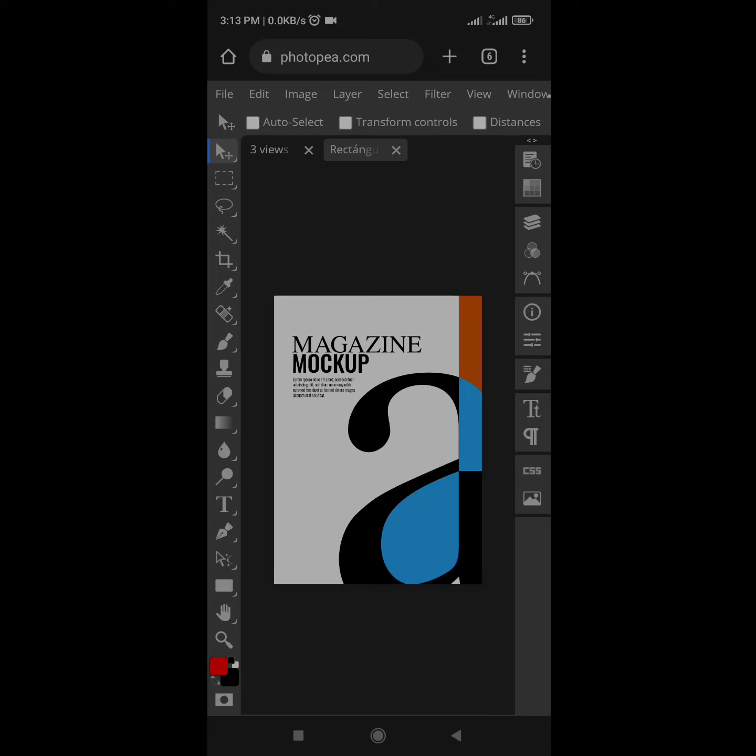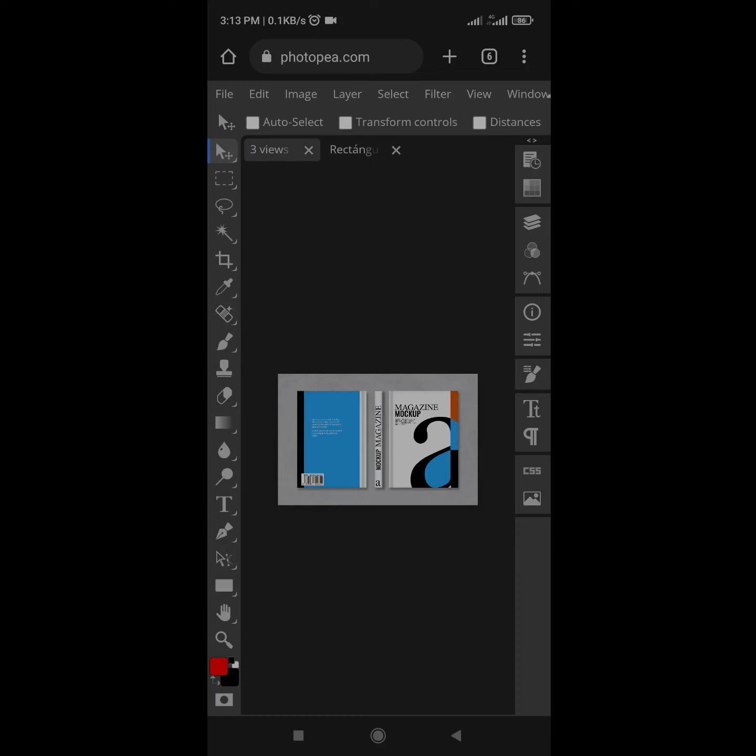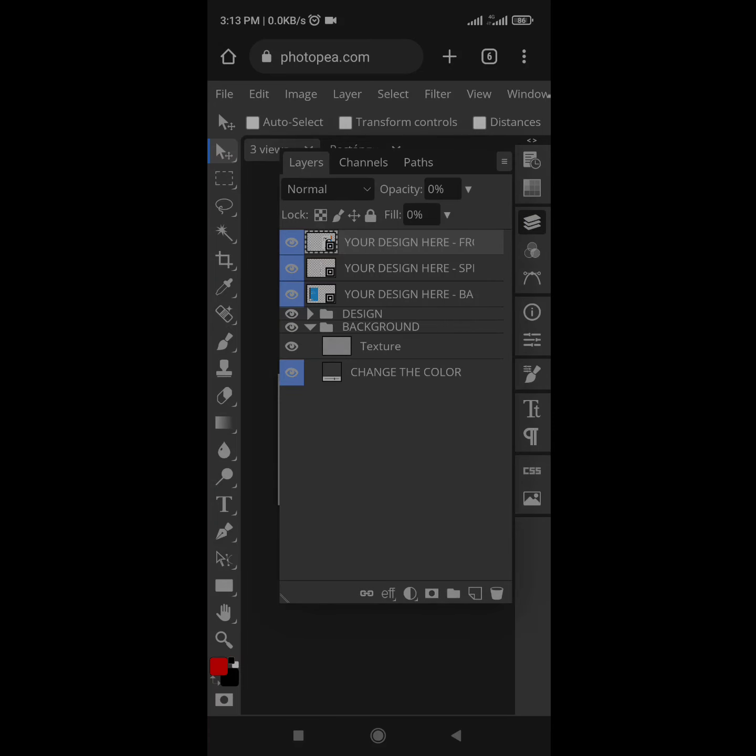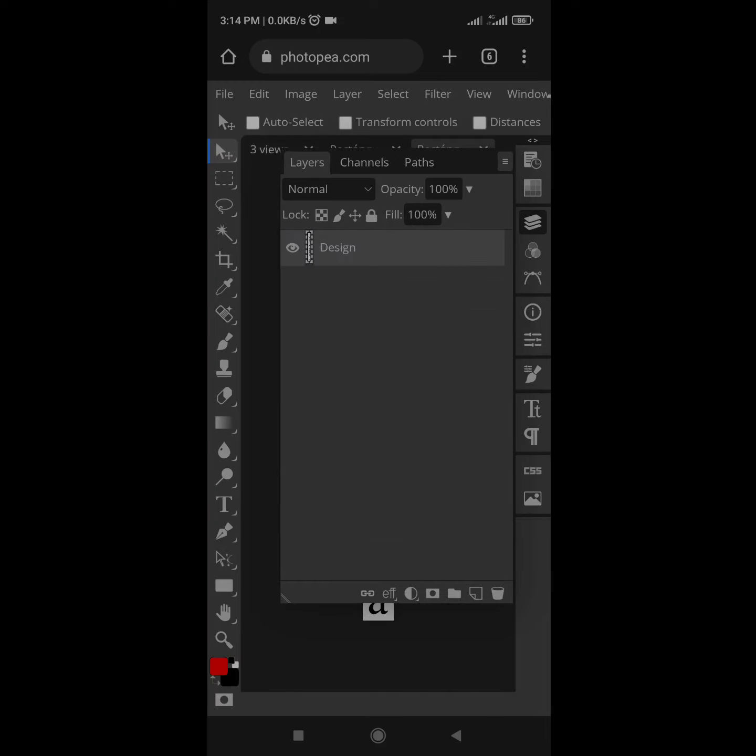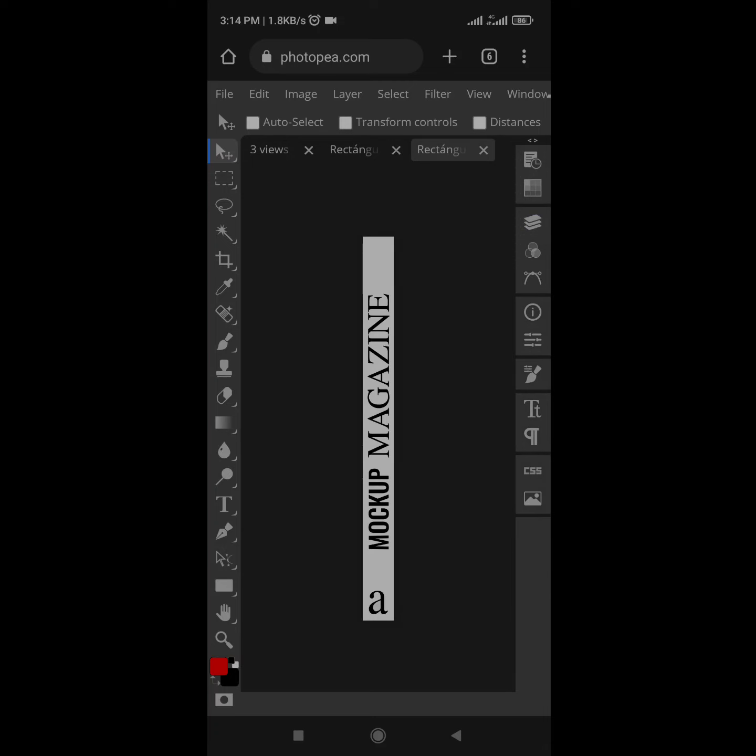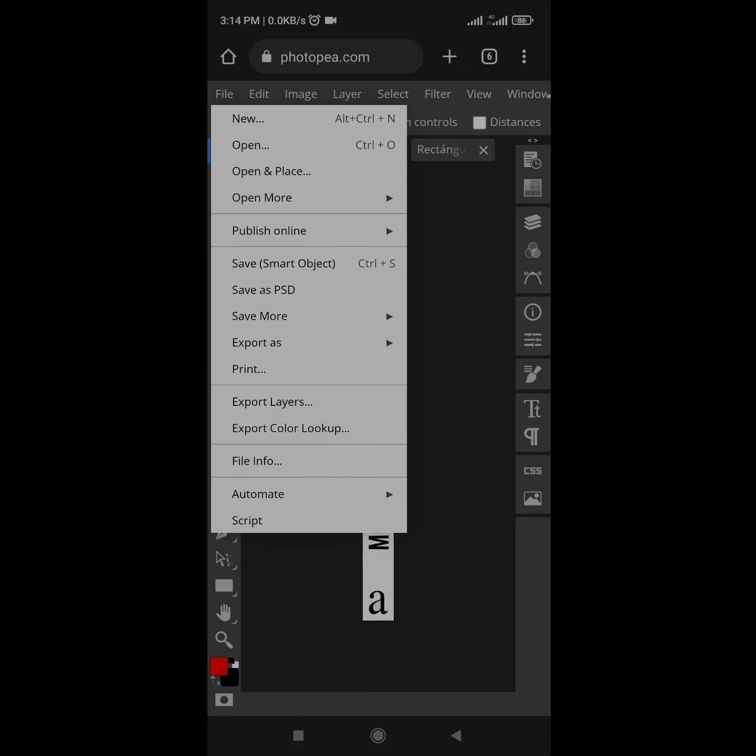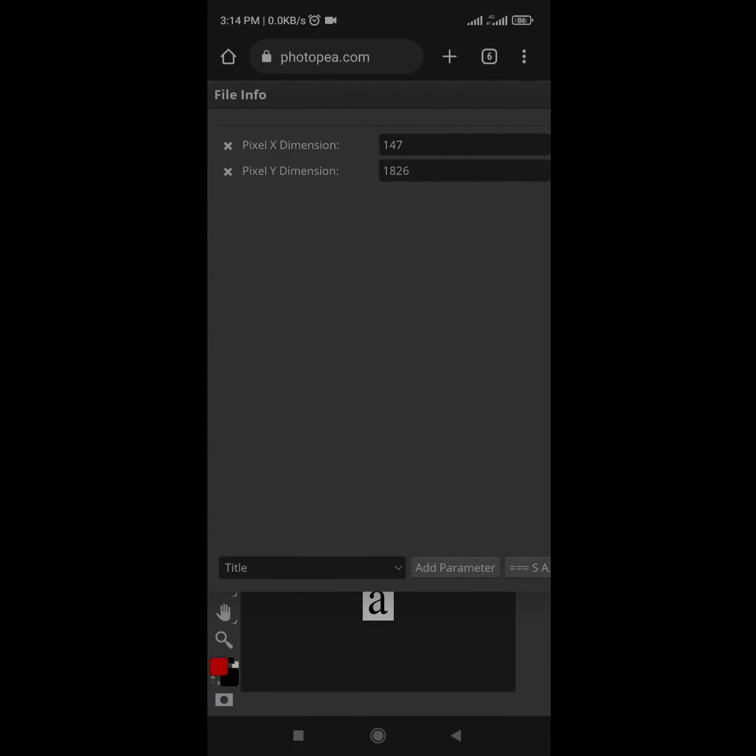Okay, let me go back to the original mockup. So click on the first slide there where you have the original mockup. Go to layers again, then select the second layer. You have spine, your design here, spine. So double click. It has brought out the spine page where you are going to upload your spine. So I want to check the dimension. That is the essence of me doing all this. So I'll go to file, go to file info. So this is the dimension of the spine.